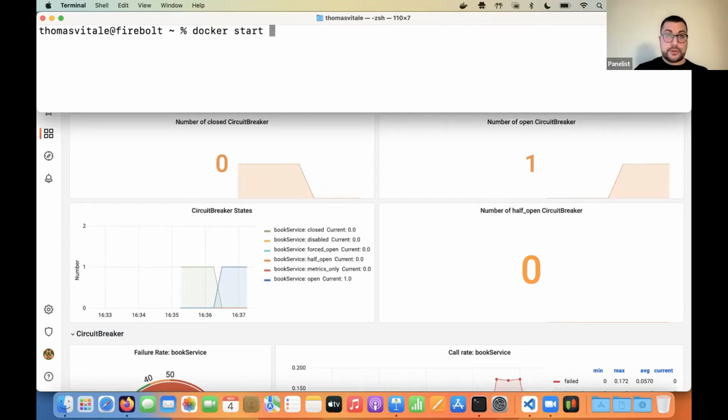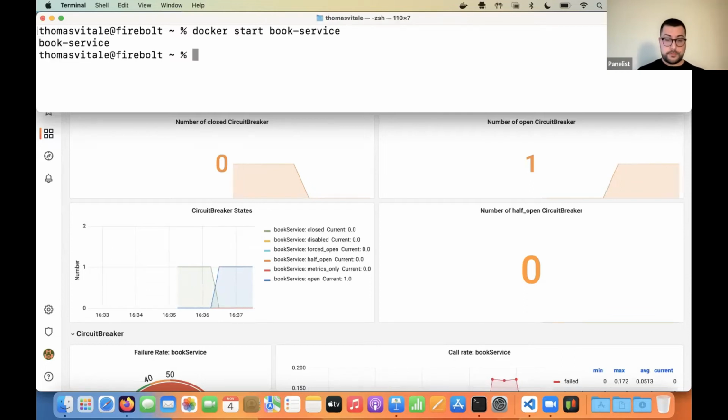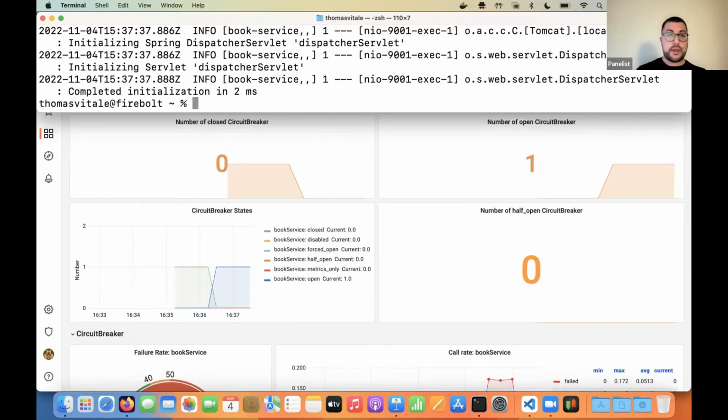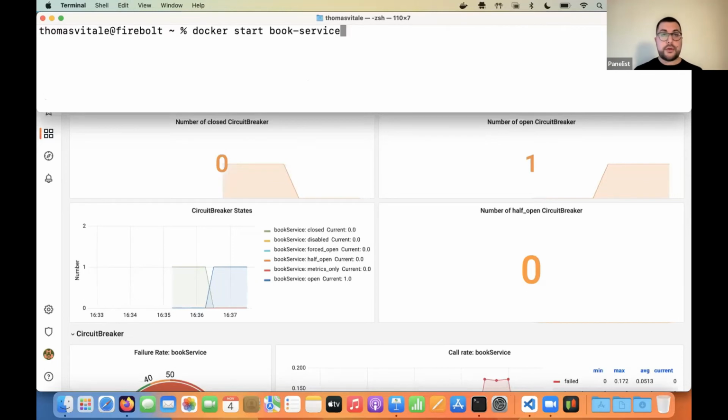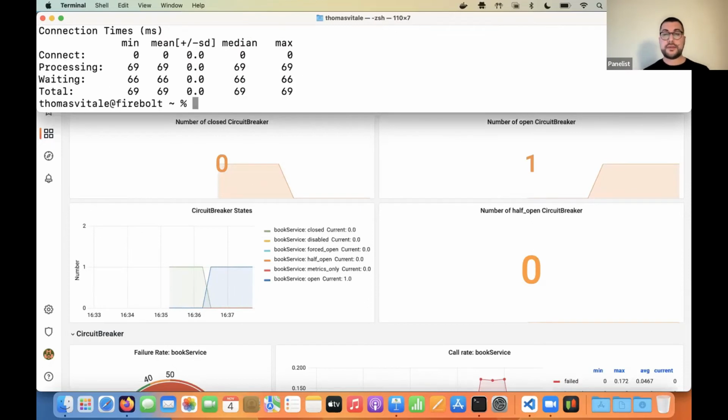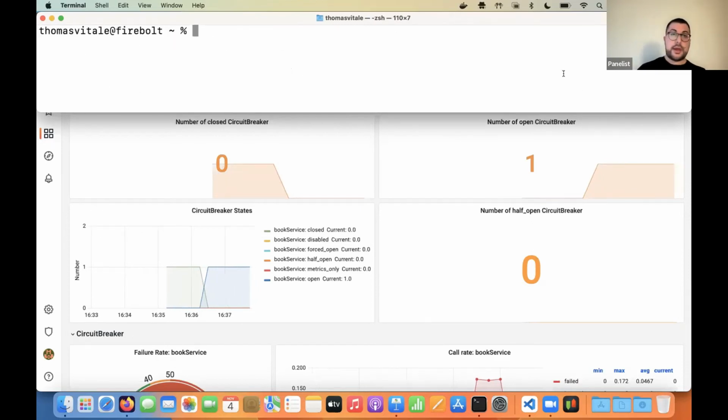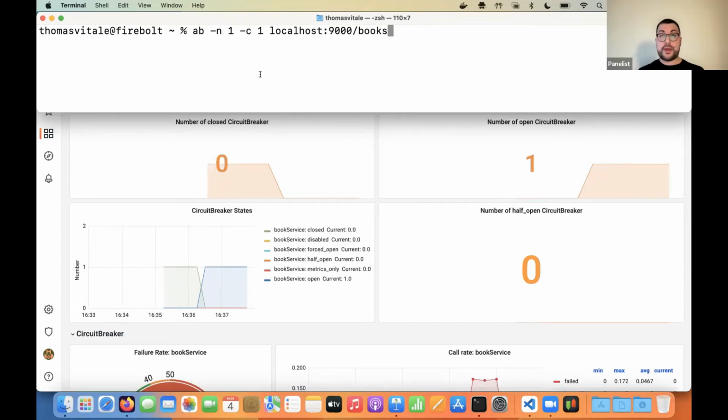So first, I want to start book service again, like that. Let's make sure that it is up correctly. Yes. Now I send only one request just to trigger the half open state, like that. Now that Prometheus refreshes the dashboards, we can see that the circuit becomes half open. And that was one request.